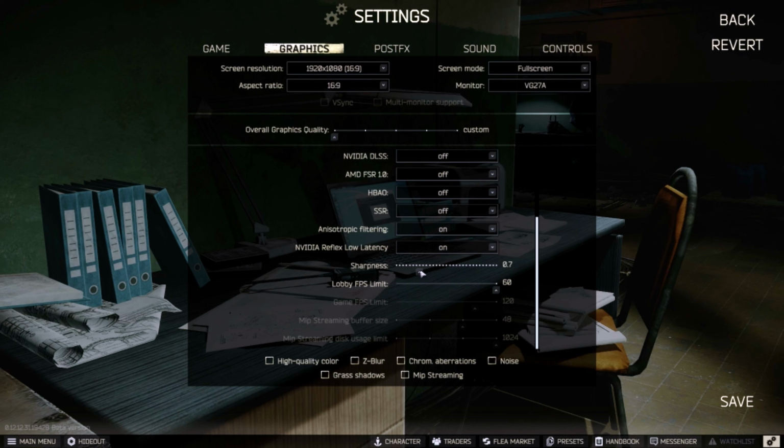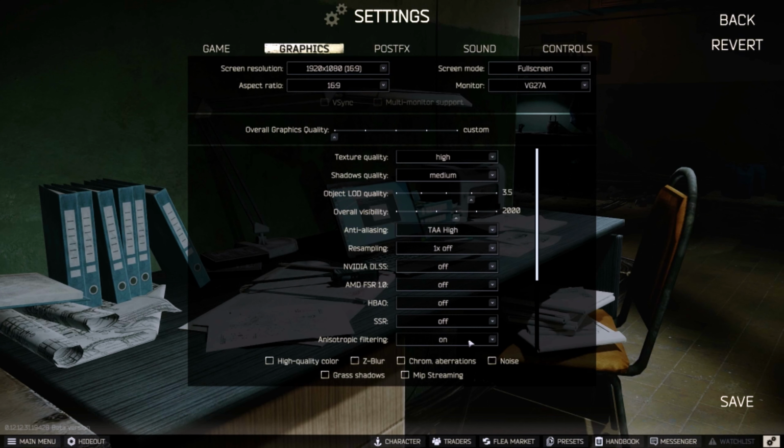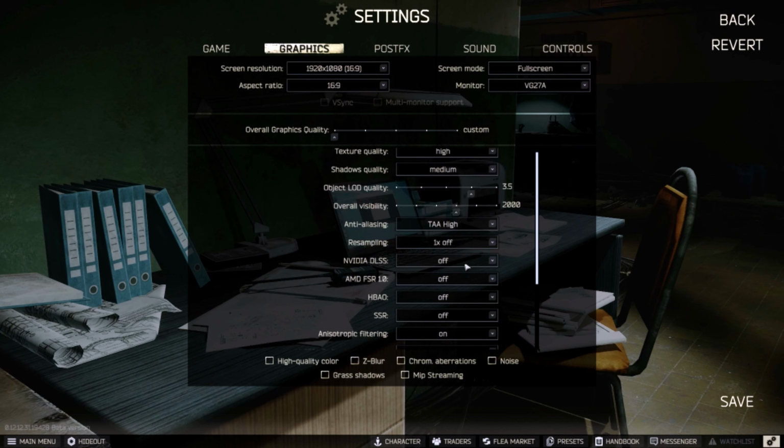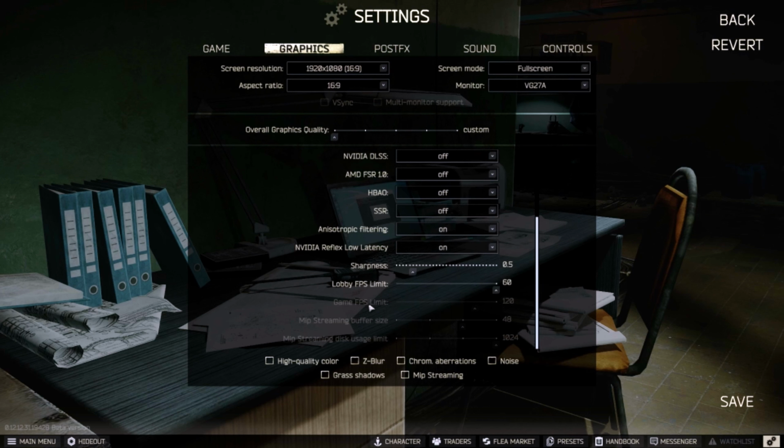When I take a painkiller, this is kind of a little absurd, so sometimes I like to turn it down to like 0.4, 0.5. I don't use high quality colors, Z-blur, grass shadows, chromatic aberrations, MIP streaming, or noise. You do have the option to use MIP streaming if you have over 16 gigabytes of RAM. I would recommend 32 or higher. I have 48, and I used to use MIP streaming without using image scaling. I didn't quite get the same frame rate that I normally get with image scaling, but it was an improvement over DLSS for sure.